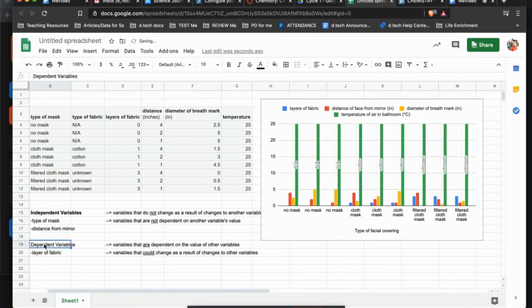Okay. So now we have two independent variables, like two things that we are changing, right? We're changing the type of mask we have, and we're changing the distance from the mirror. Layers of fabric, we're not directly controlling. Those are changing as a result of these.